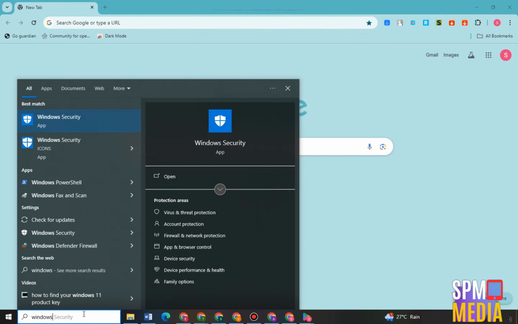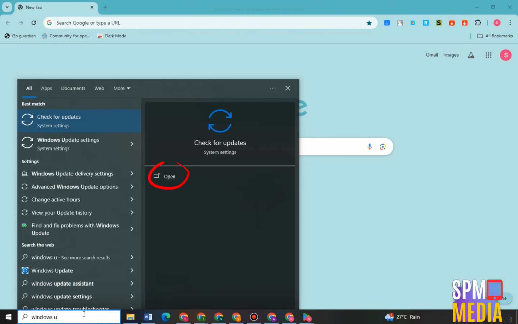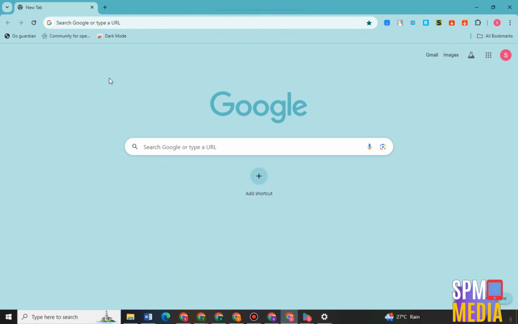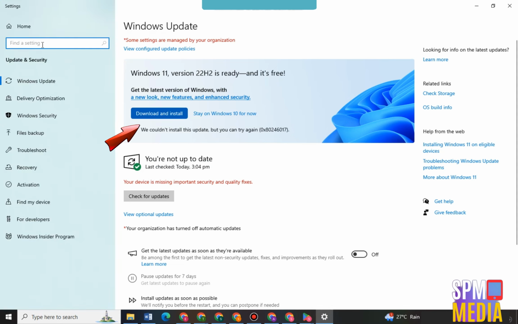There you will see the notification. If you want to upgrade your Windows 10 to Windows 11, then all you have to do is simply click this download and install. As you can see, some settings are managed by our organization. Windows 11 version is ready and it's free, and all you have to do is click download and install. Now, if you can't see it right here, don't worry.